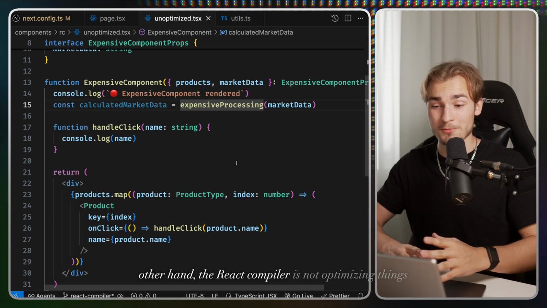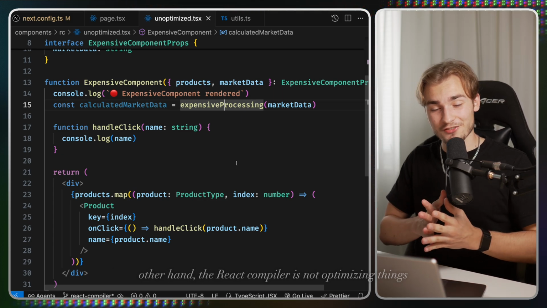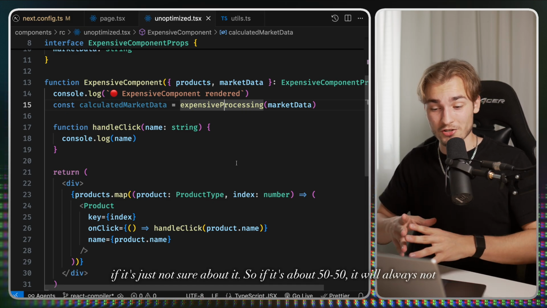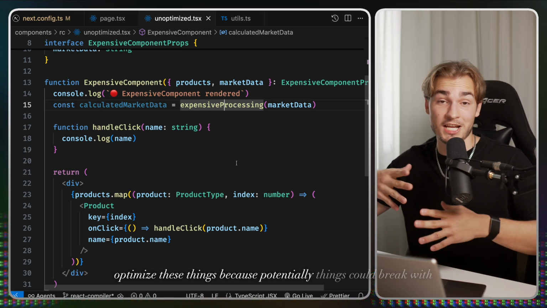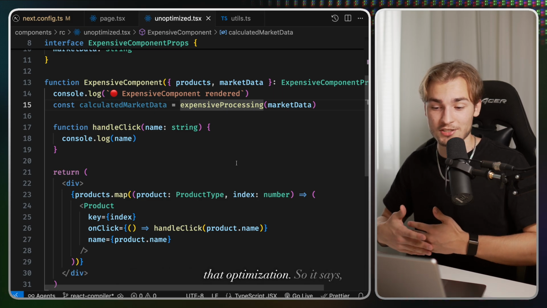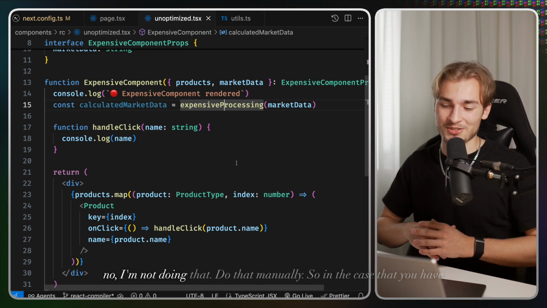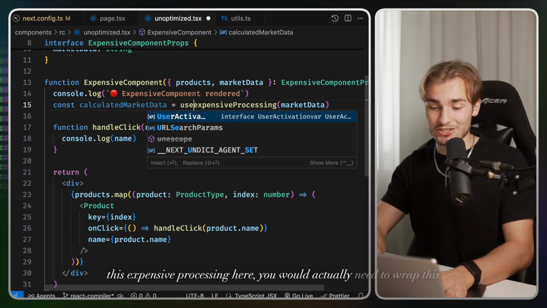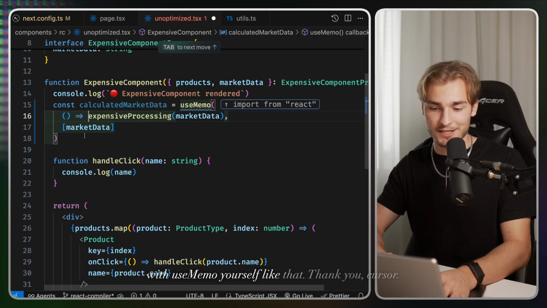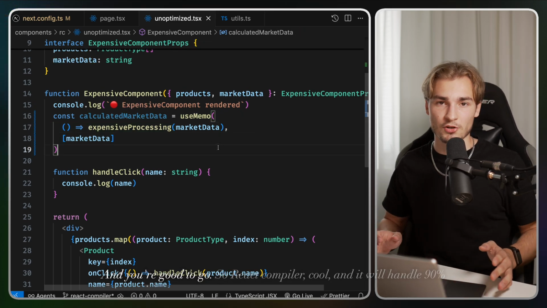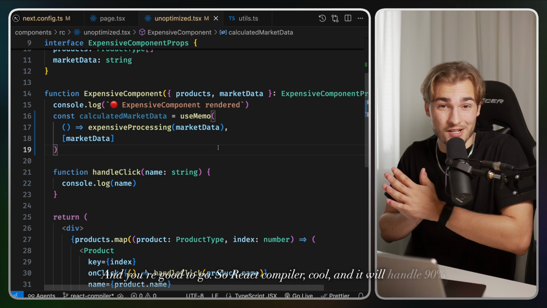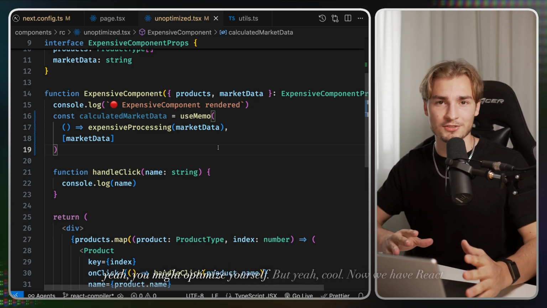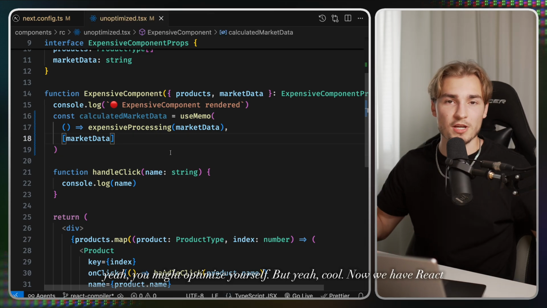And on the other hand, the React compiler is not optimizing things if it's just not sure about it. So if it's about 50-50, it will always not optimize these things because potentially things could break with that optimization. So it says, no, I'm not doing that. Do that manually. So in the case that you have this expensive processing here, you would actually need to wrap this with useMemo yourself like that. Thank you, Cursor. And you're good to go. So React compiler, cool, and it will handle 90% of all cases, but 10%, you might optimize yourself. But yeah, cool. Now we have React compiler running.